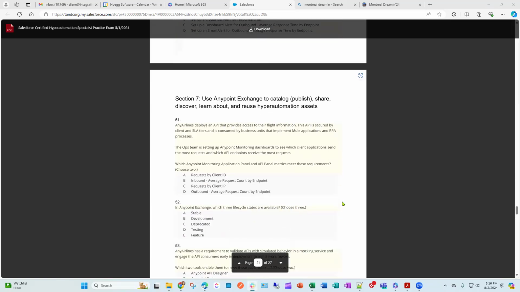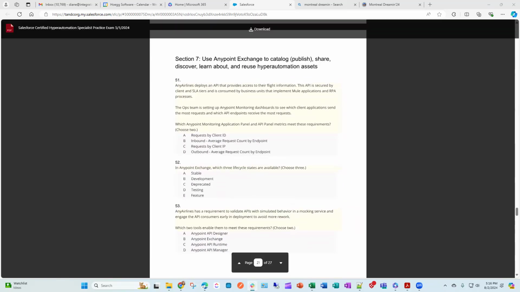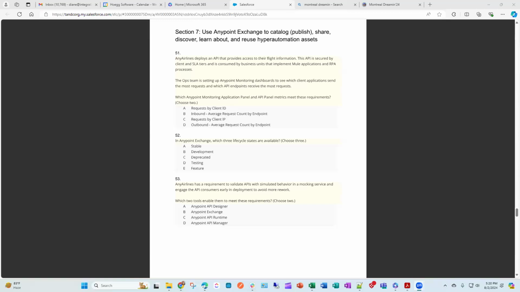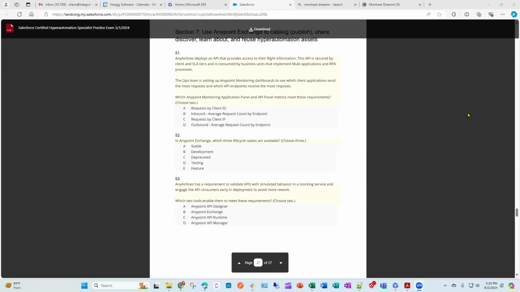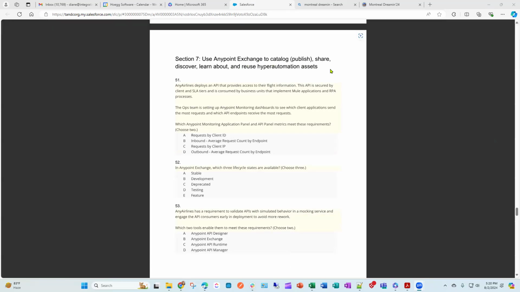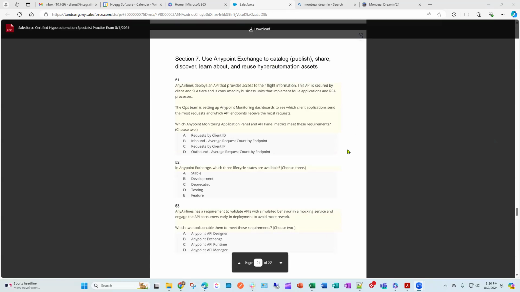Okay. Section 7. Okay, section 7. Now, again, this is MuleSoft is about Exchange. Use Anypoint Exchange to catalog, share, discover, learn about, and reuse hyperautomation assets.